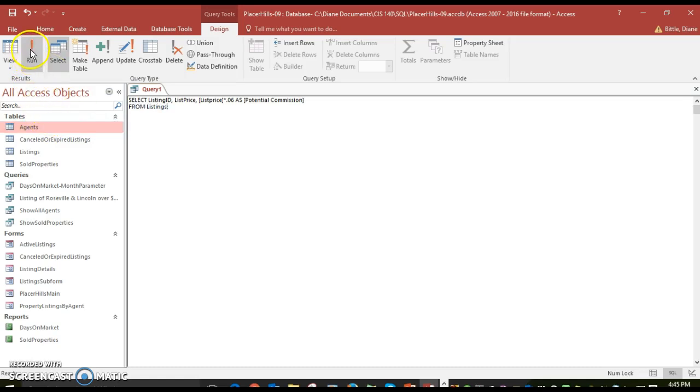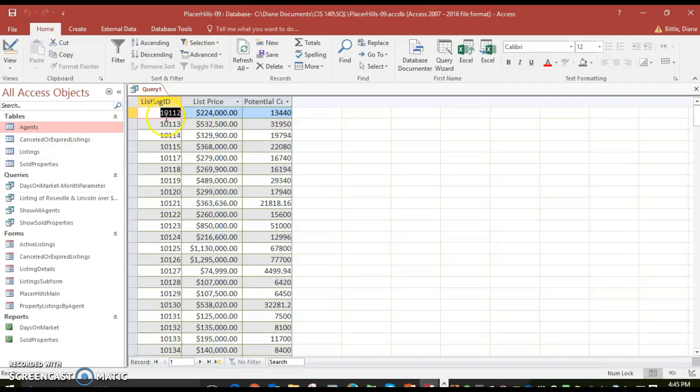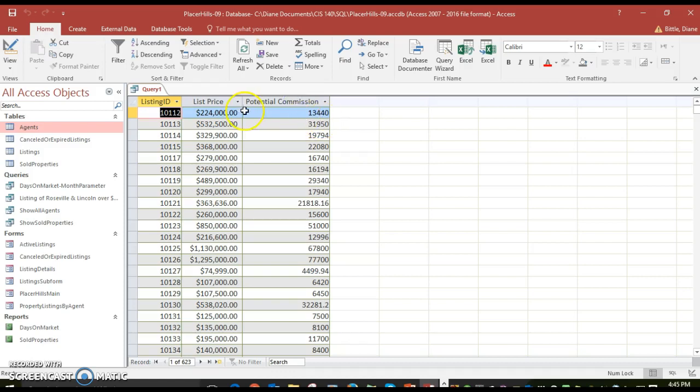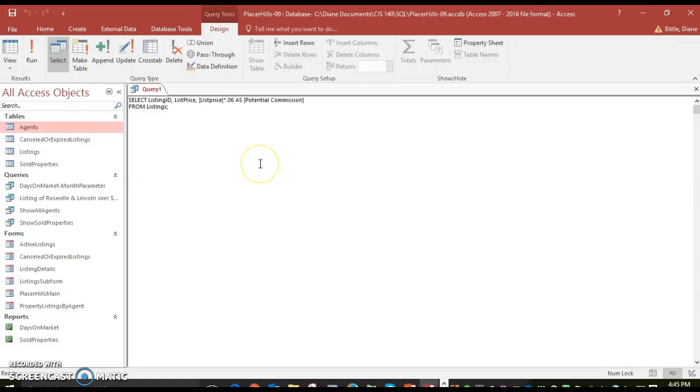If I click Run, you can see it listed the ID, it listed my list price, and it calculated a brand new field called potential commission, which is 6% of list price. All right, let's enhance it a little bit more.